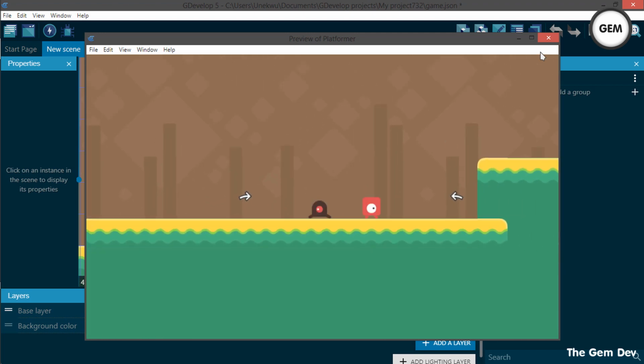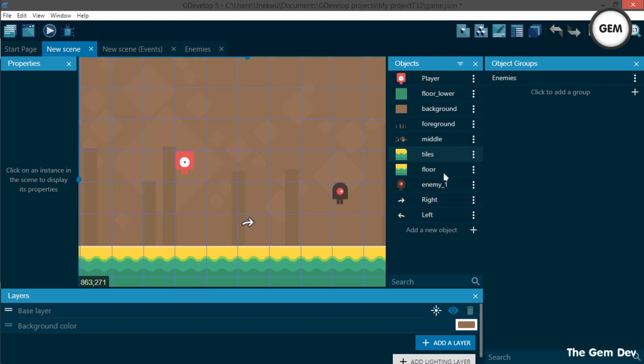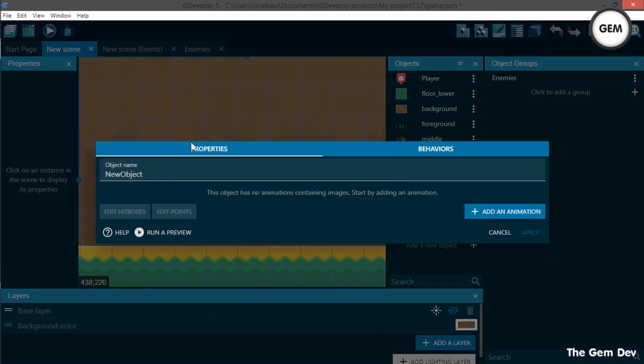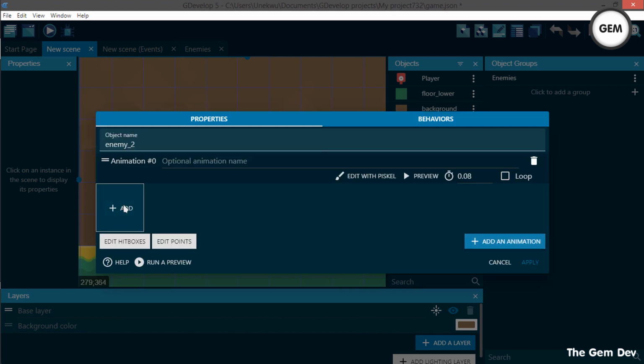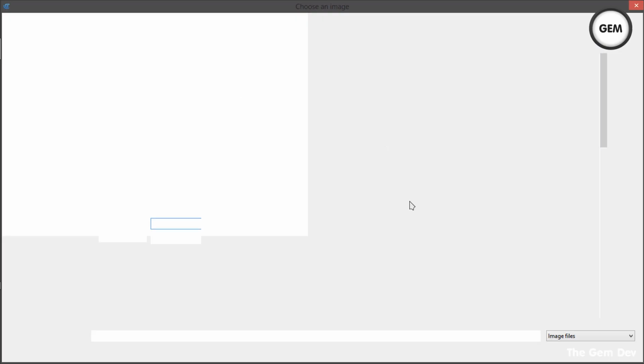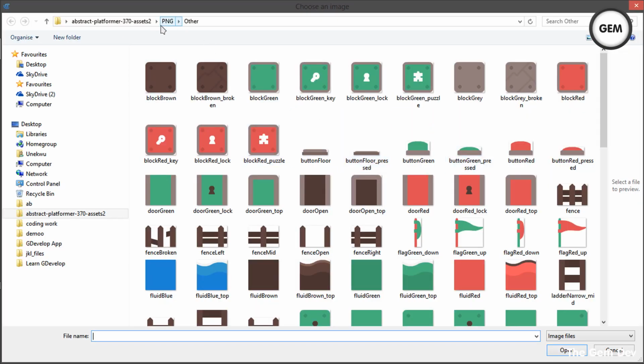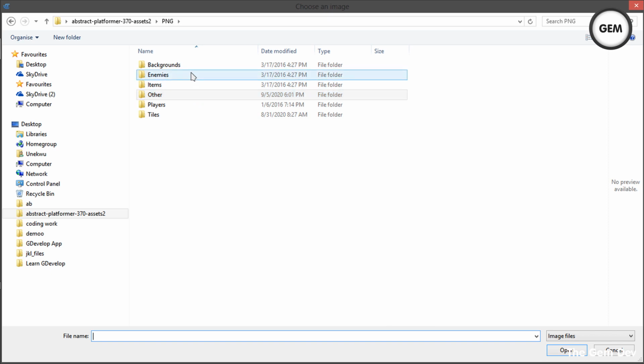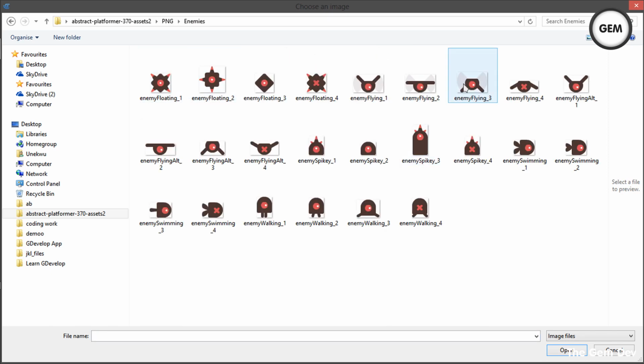Okay, so let's add in the fly, which would be our second enemy. So add new object, add a sprite. Object's name, enemy_2. Add an animation, add. Okay, so let's go to our enemies, and okay, here we have the fly 1, 2, and 3. Let's hit that, open.